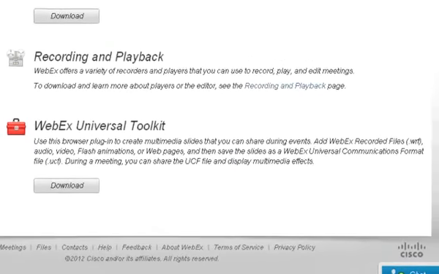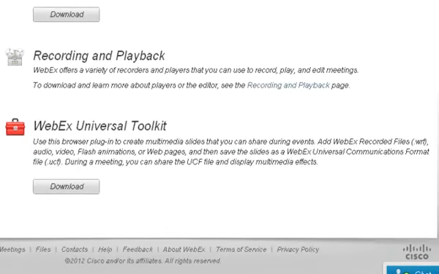This is kind of neat, and I will be playing with that, and I'll do a separate video on that. That lets you add WebEx files as well as audio, flash, and other web pages on a PowerPoint presentation so that you can display multimedia effects on your PowerPoint. And that's very, very neat because you can do that either on the webinar, or you can take your recorded documents that you create on WebEx and import those into your PowerPoint for use elsewhere. So that is a very, very cool tool.